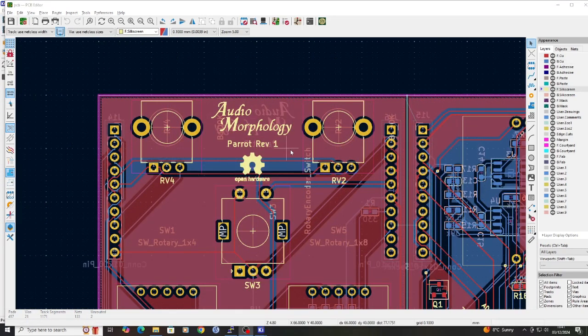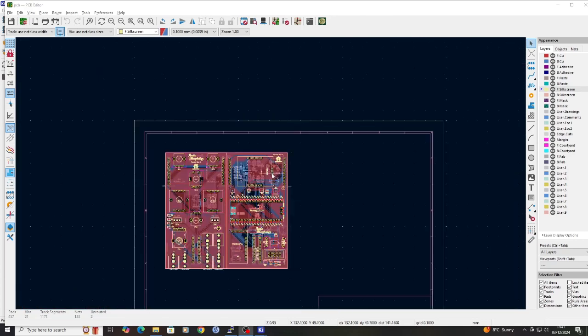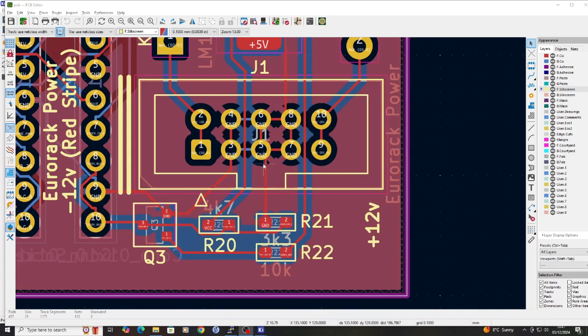On the silk screen layer, I've added my logo in a couple of places, board revision, and importantly I've stuck a couple of stripes next to the minus 12 volt, the red stripe of the Eurorack power connector. I'm using shrouded connectors, but even so, can't be too careful.